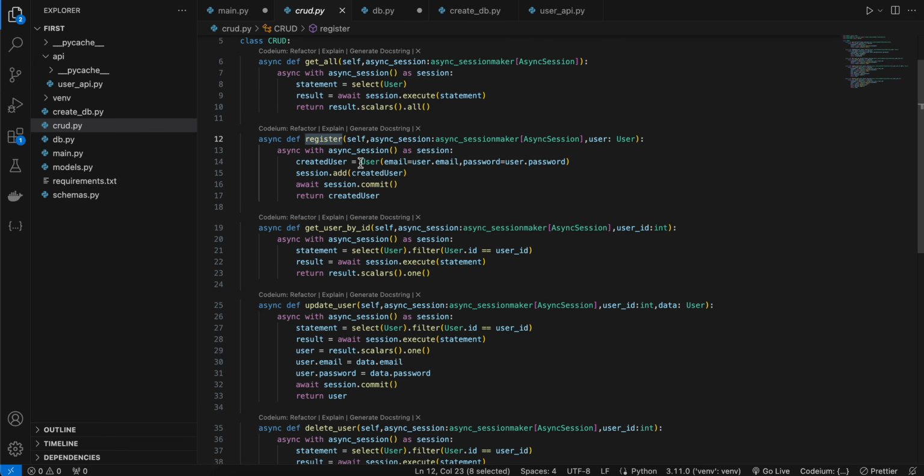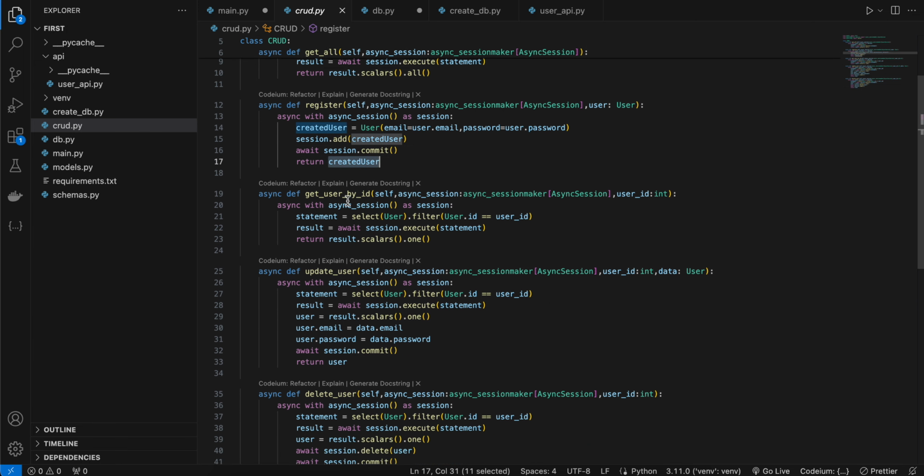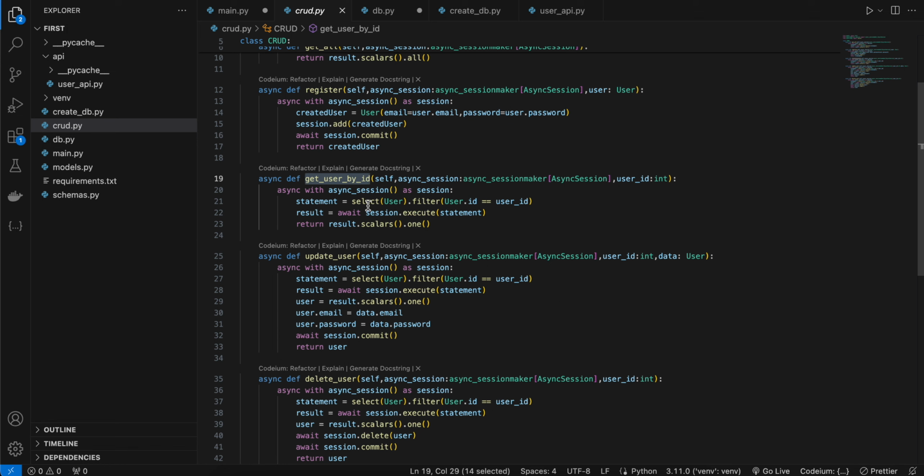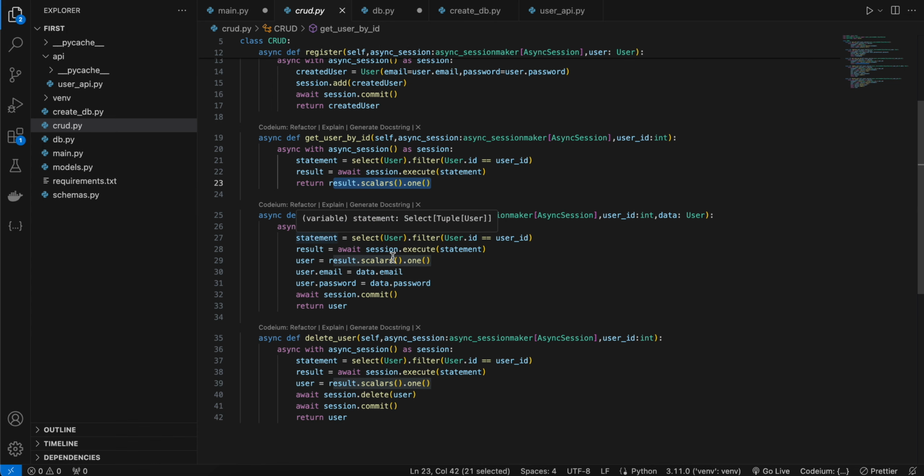Same for register. We are creating our user, then calling session.add, which will add our user to our database, then calling session.commit, and returning our created user. Similarly, for getting user by ID, we first select the user and filter it with whichever ID the user has passed to us. Then we call session.execute on our statement and return only the first one present. For update, again we filter, execute the statement, and get the user back. We update it with the email and password the user has sent, call session.commit and return the user.